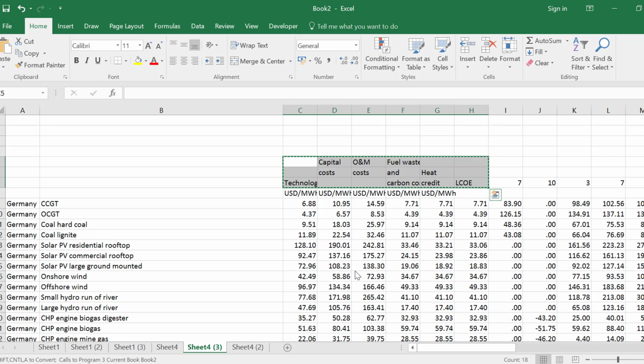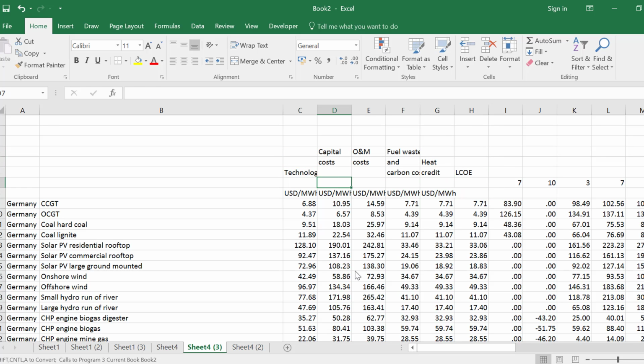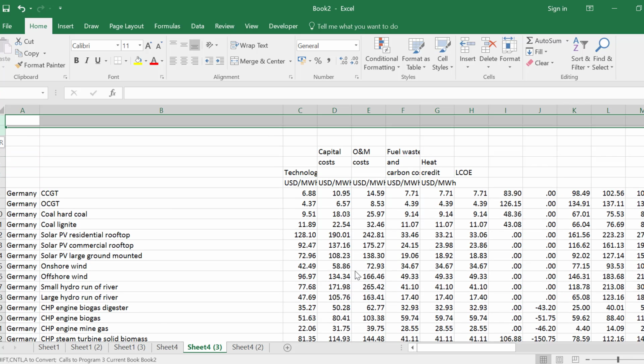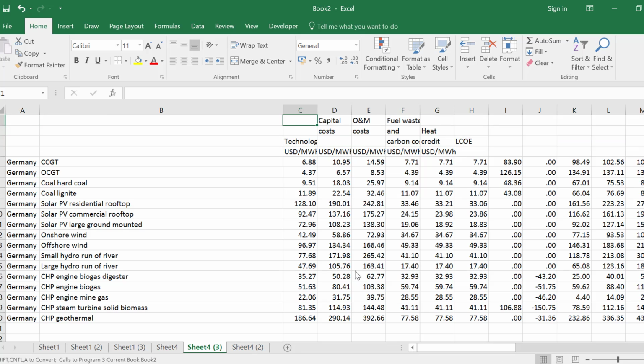Perhaps I'll put this up here, and then there's all the 7, 10 discount rate stuff. Screw that for a minute. Delete these lines. Let's move them over just a bit. I think to here, and the fuel costs started here. For some reason, all these fuel costs were the same at different discount rates, and then we just move it over.